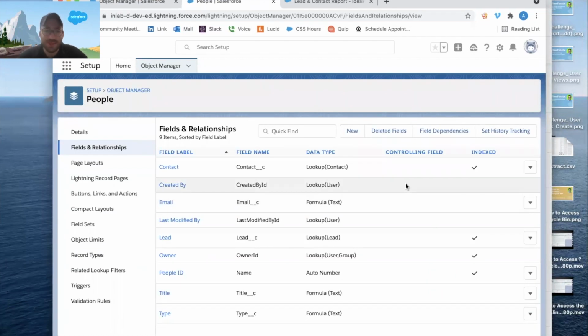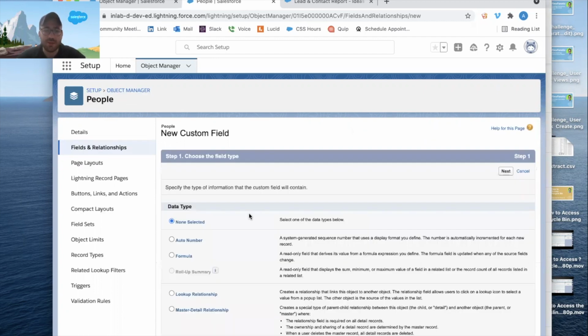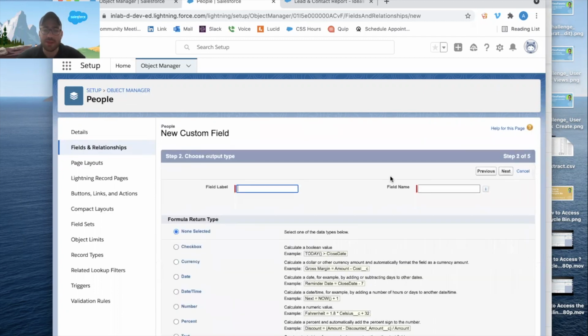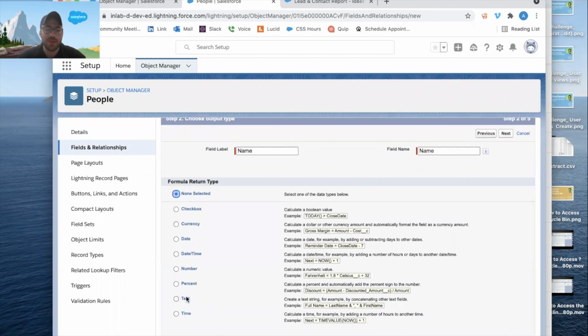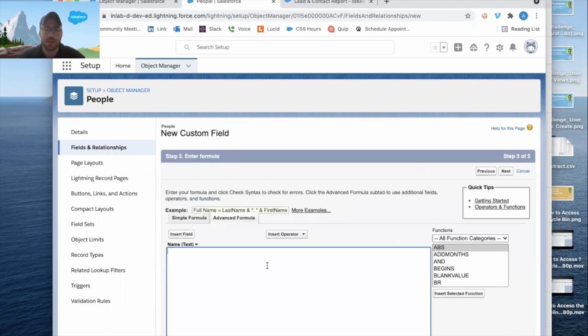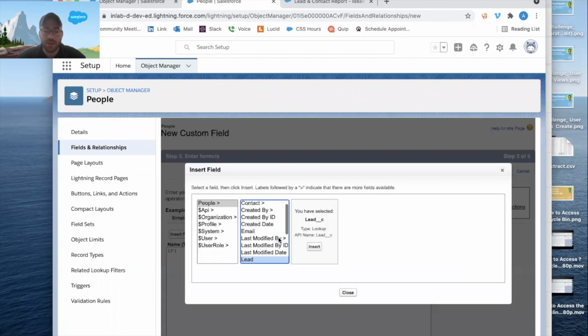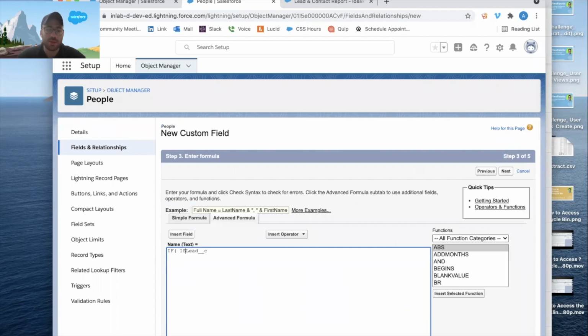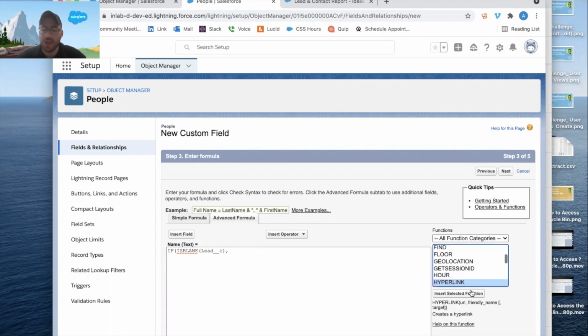All right, and then the final thing is we want to create a name field, and we want to hyperlink that so that when we click on the name, it brings us to either the contact record or it brings us to the lead record. So we'll click on new, click on formula, next. We'll call this name. Come down to text, next. All right, so again, if the lead is blank, we are going to go ahead and we're going to use the hyperlink.